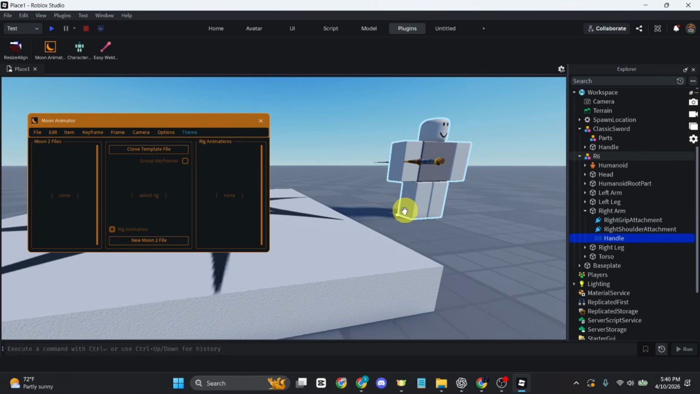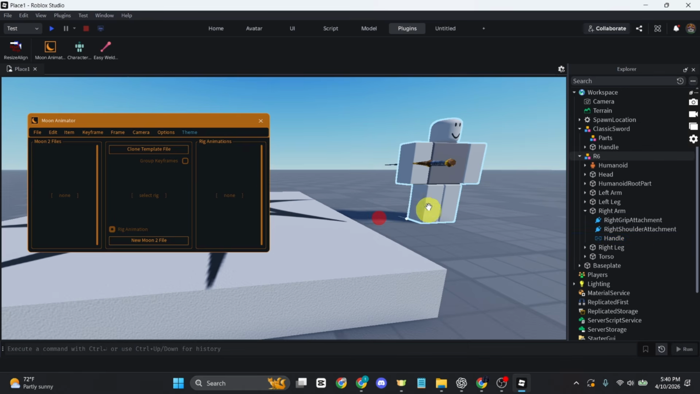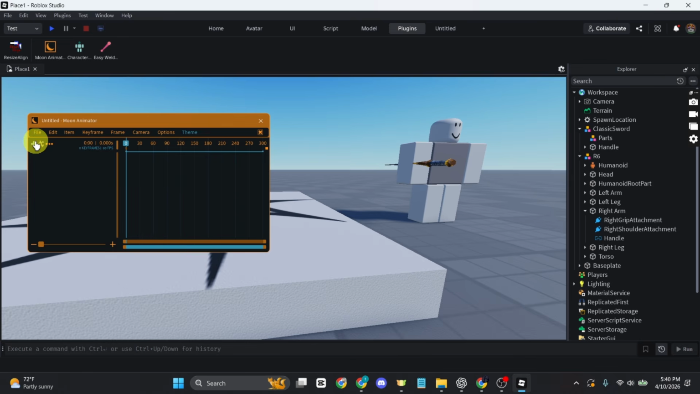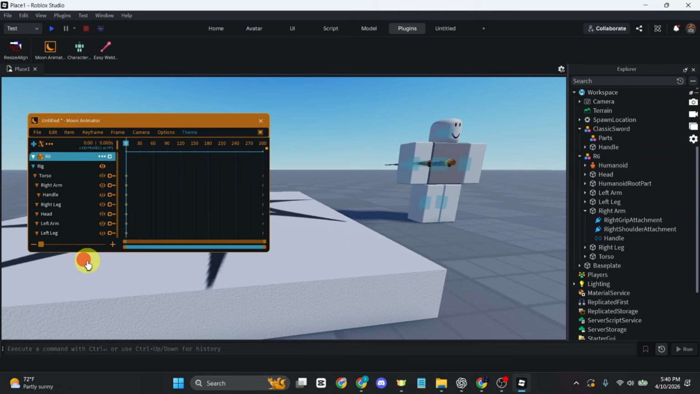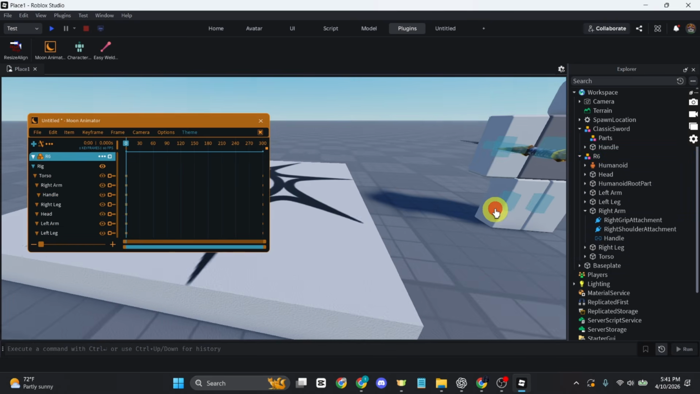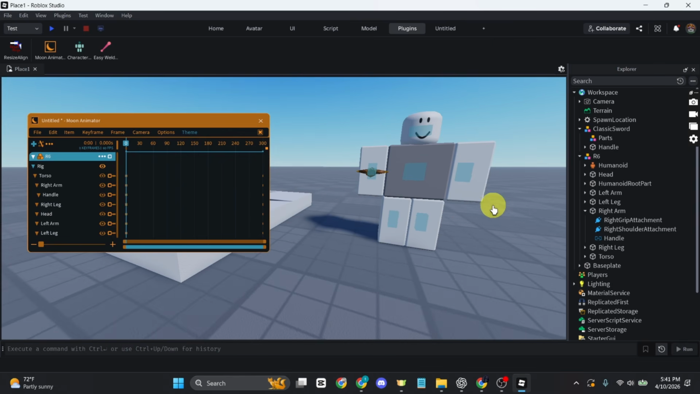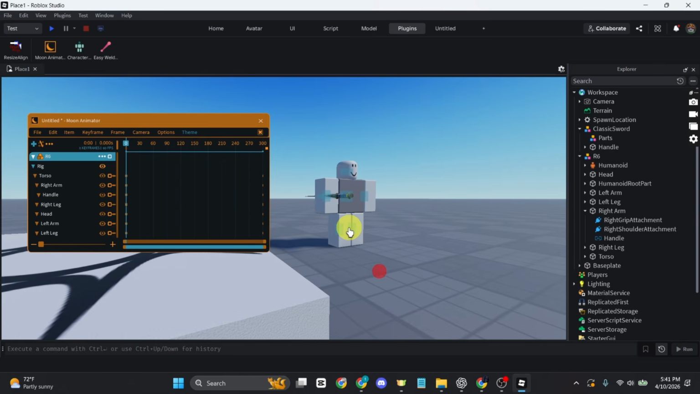Now what we want to do is make it natural. So as you can see, the sword is sitting in an awkward position. So I'll just click on new Moon file and I click on the plus icon and choose my character, which in my case is going to be the R6. So I'll just click on it and click on OK. And once we have done that, you will see different handles appear. So basically these are the handles that you can use to move your character to your desired position.